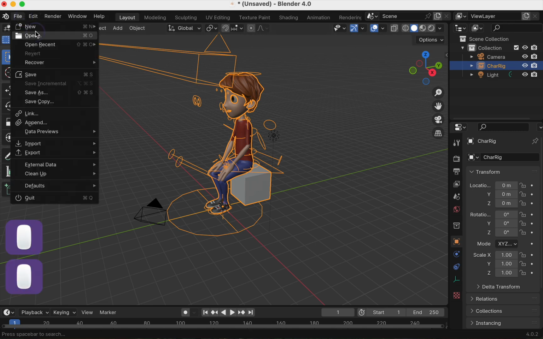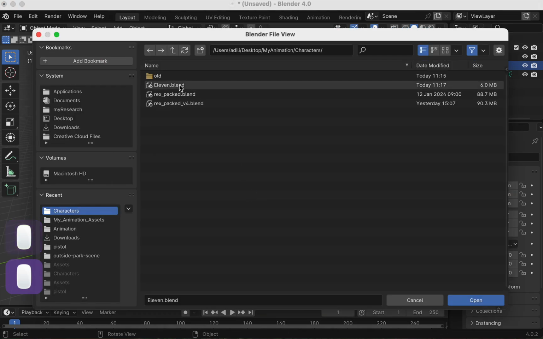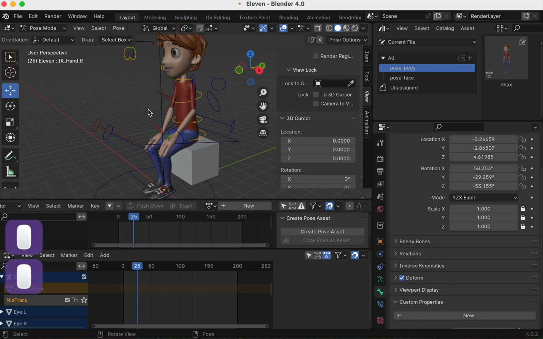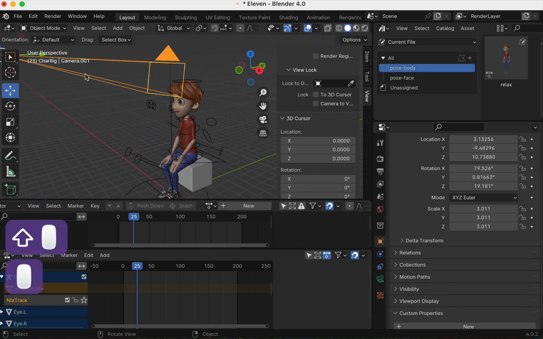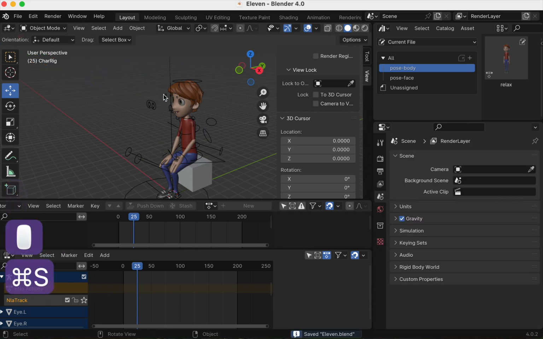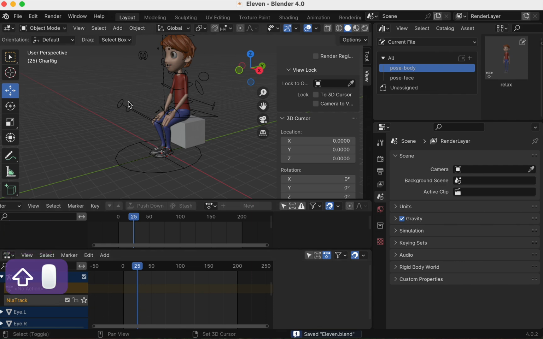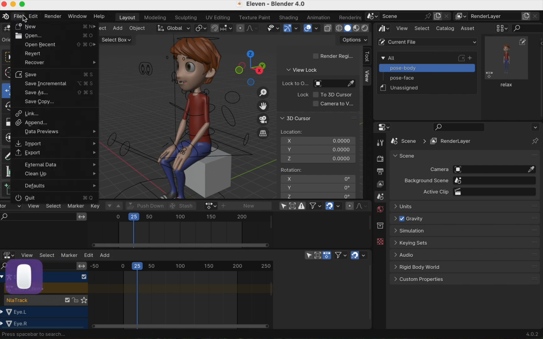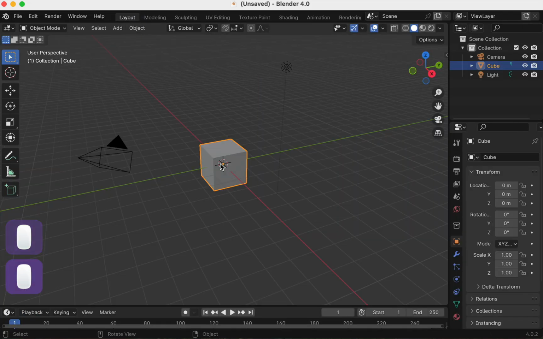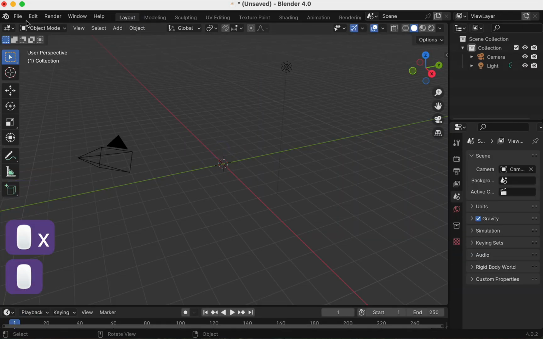So let me open the original one, and then remove the camera, delete it. We already created the face pose in the asset library. It's okay. Now save, file, save. Now create new. So let's link again.